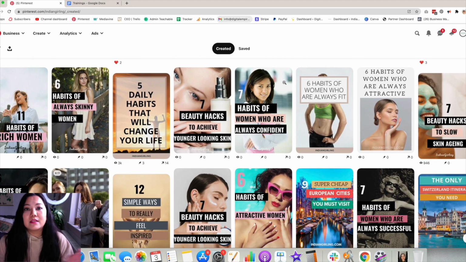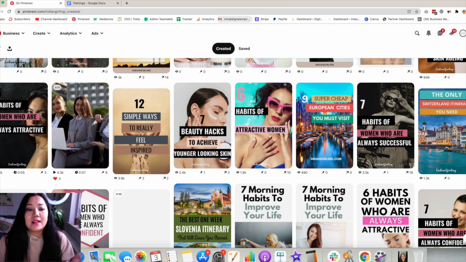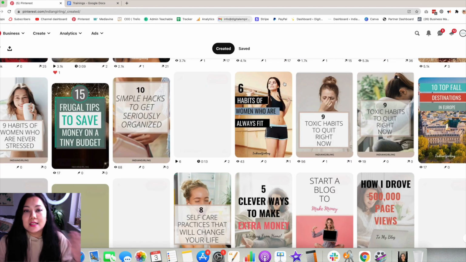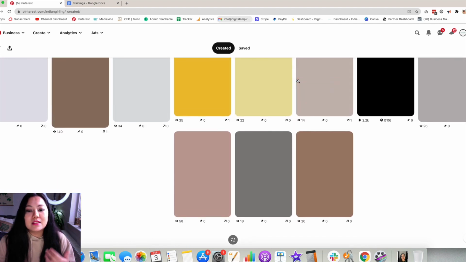This means that the top of the pins are the most recent pins that you have shared. And as you go down and scroll to the bottom, it's going to be the older pins that you've shared over the last days or the last weeks. So it's basically kind of like an endless feed where you can see everything that you've created.